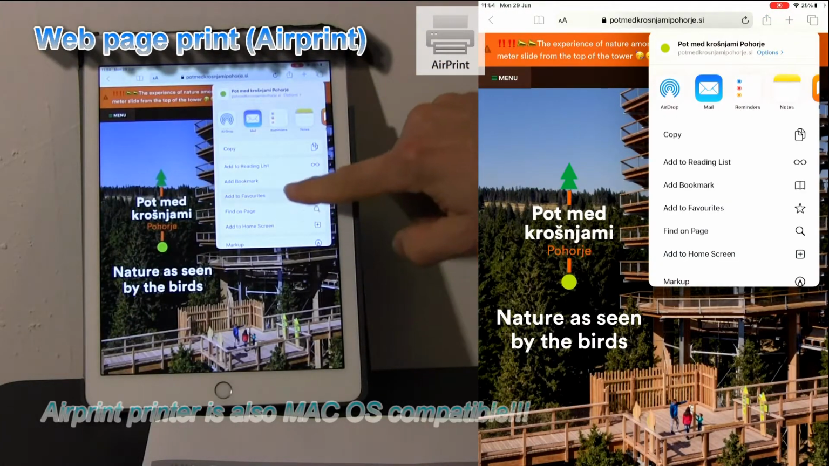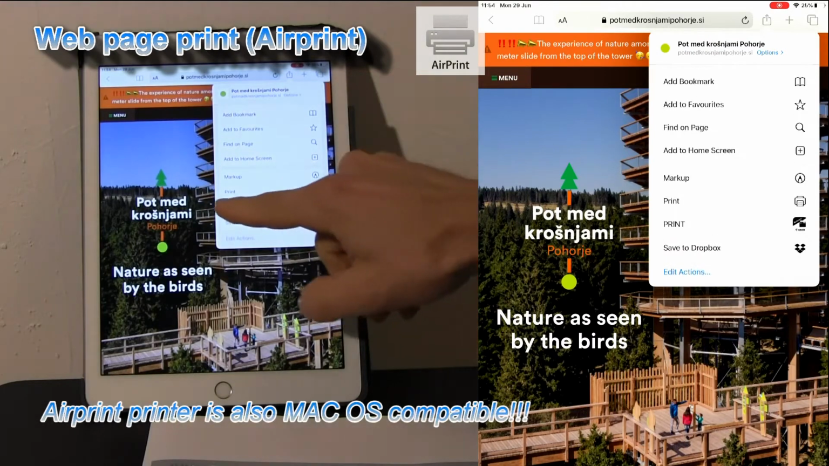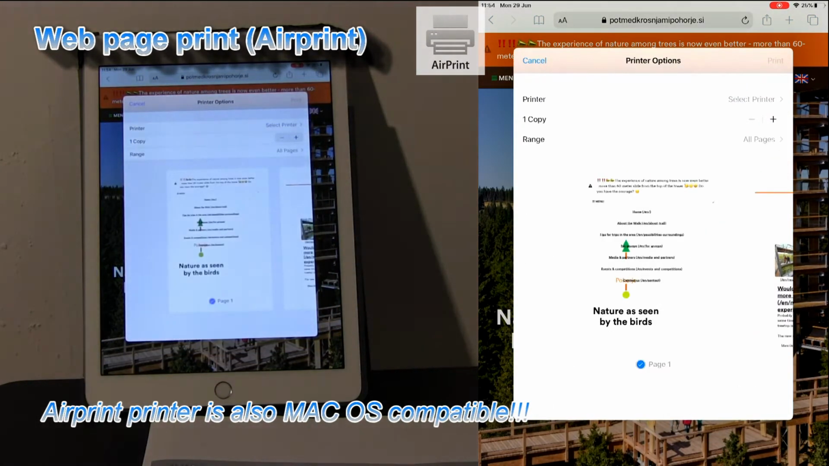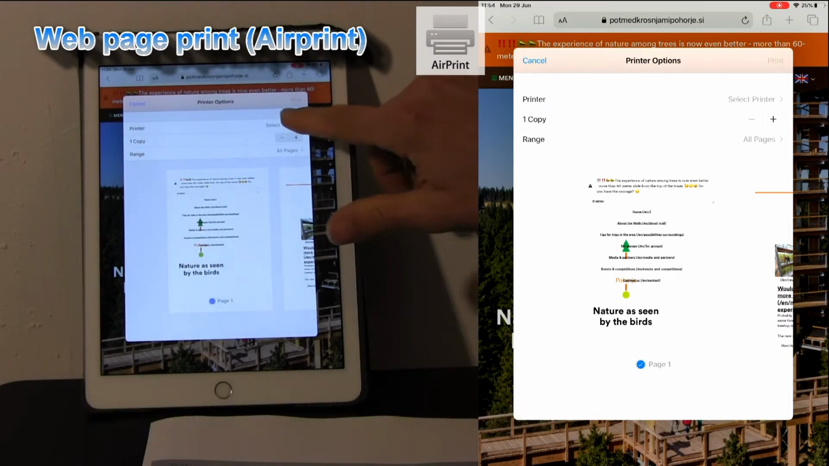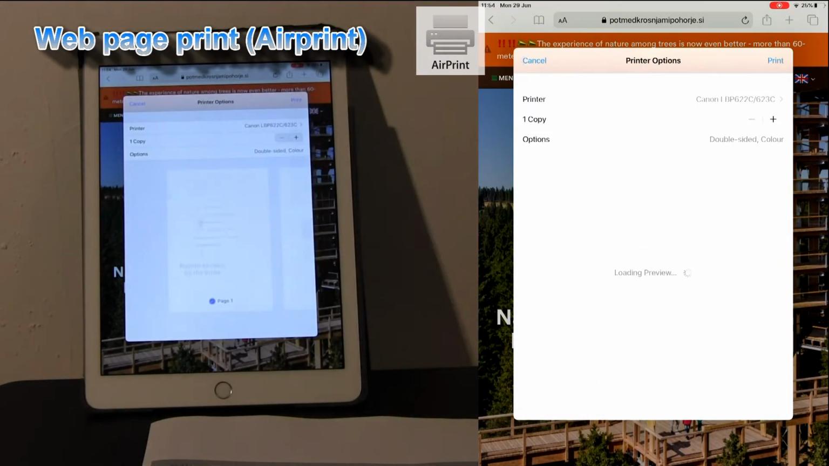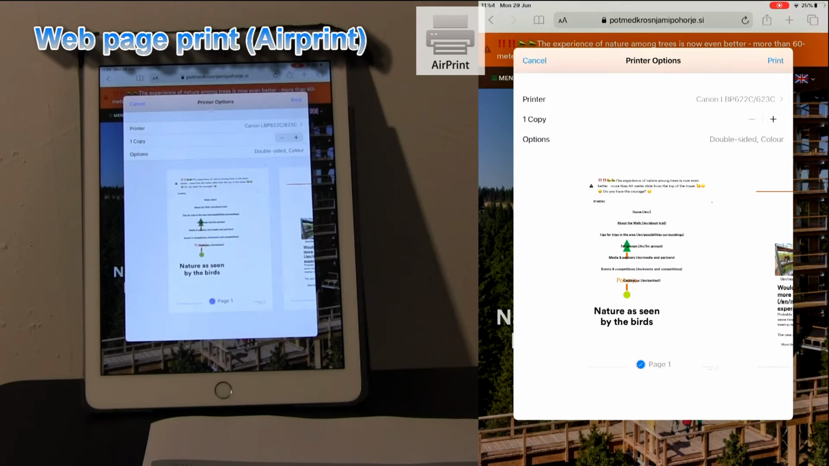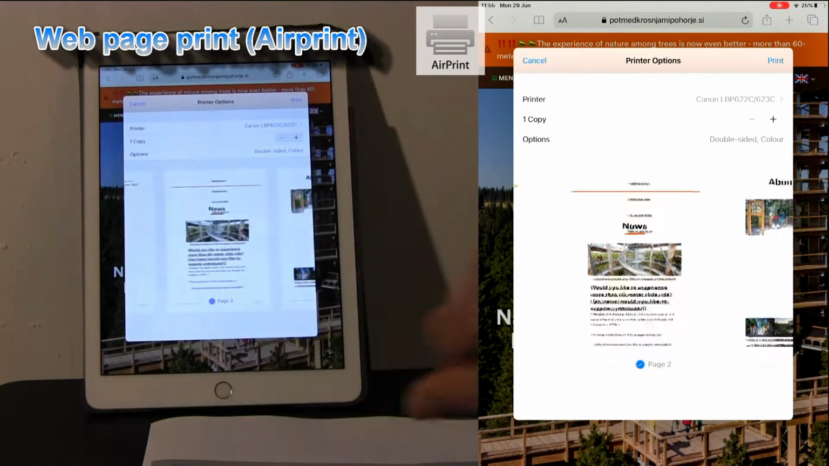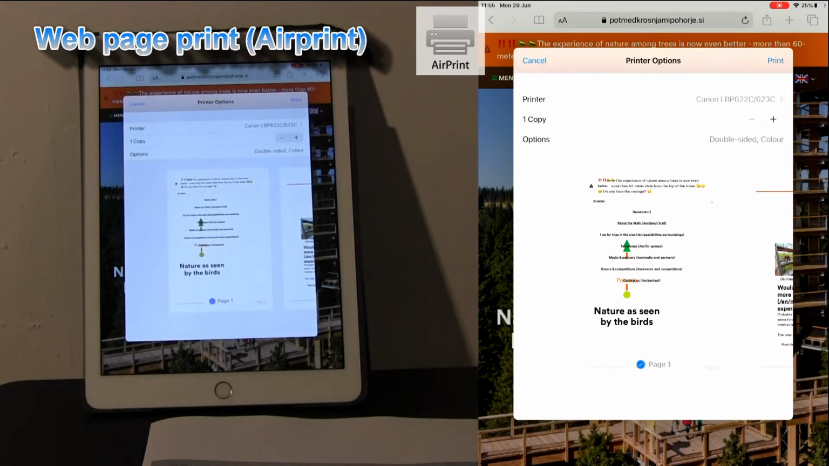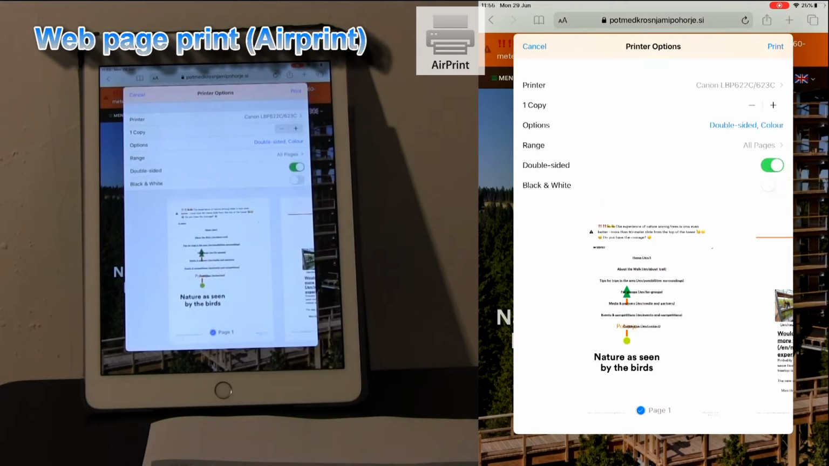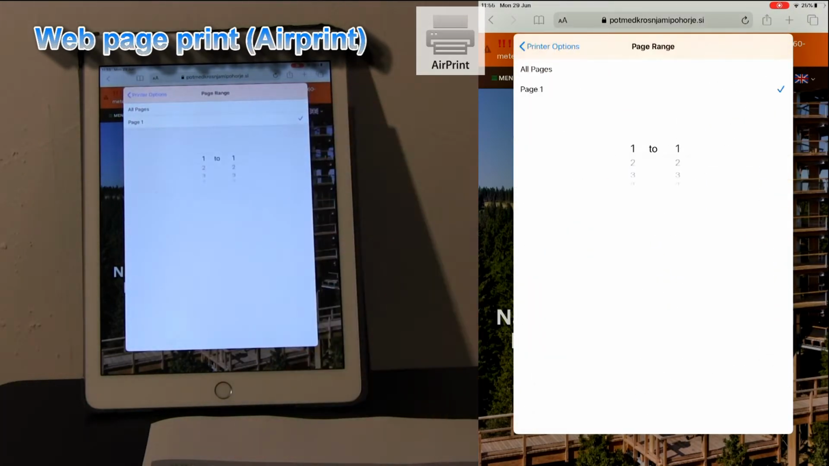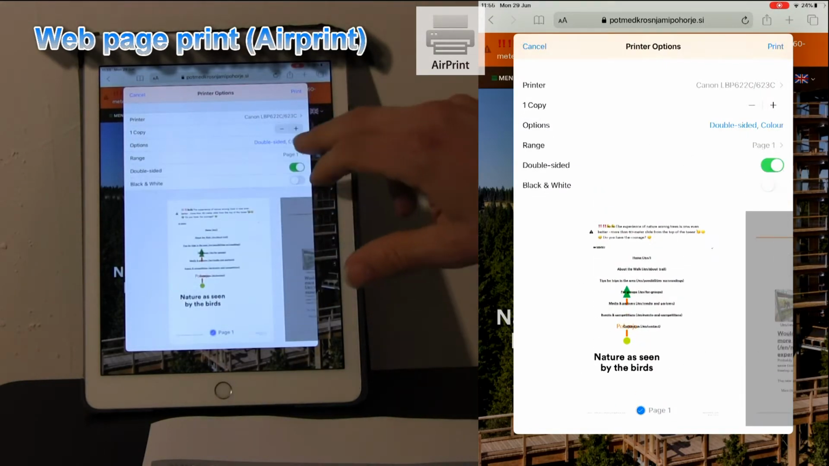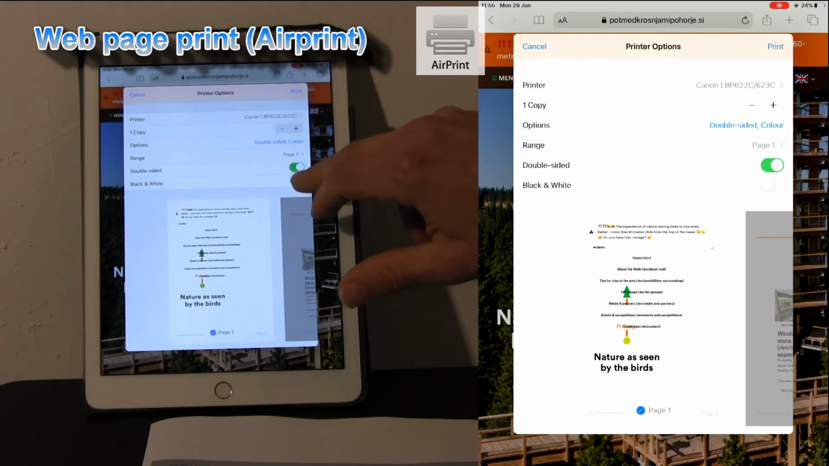And if I select the other print option, I will print with the AirPrint printer driver, which finds all the printers in my local network, and will give me a little bit different result. I will also print only the first page. And I want to save on toner as well, only black and white. And let's print now.